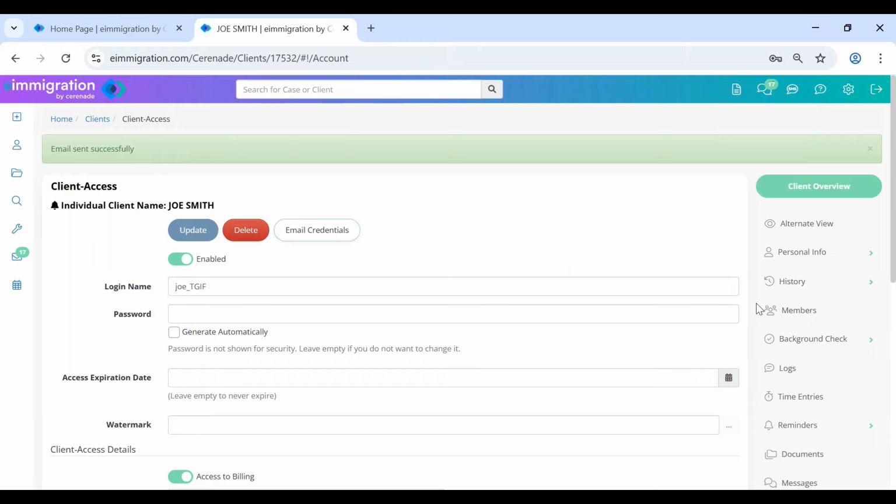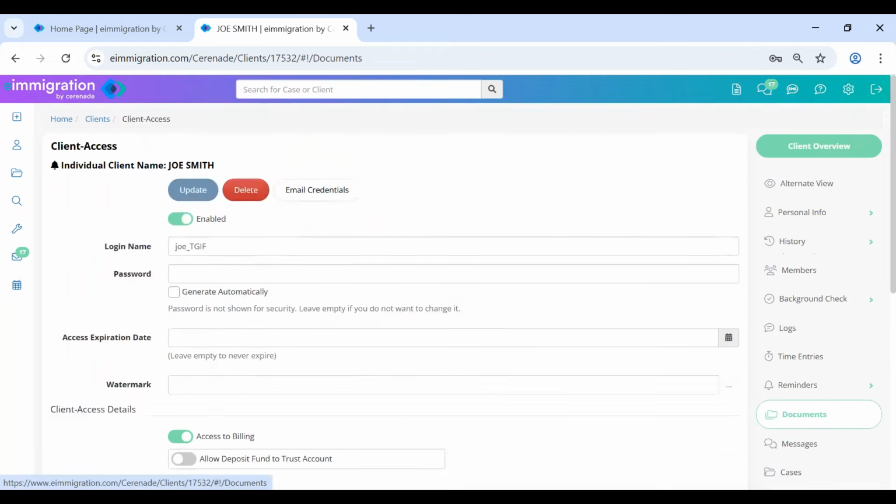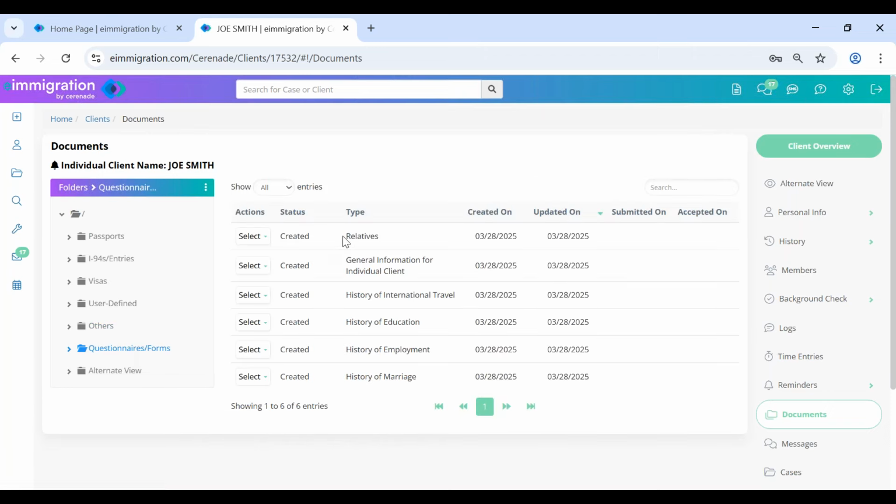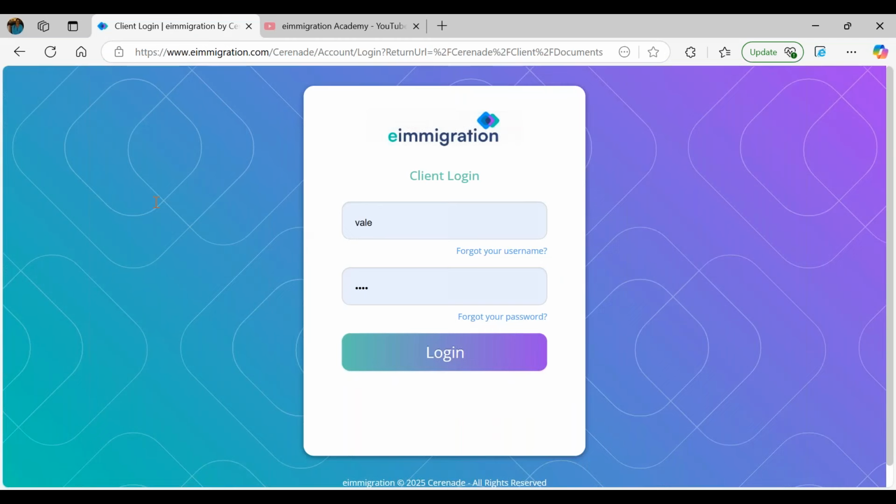If I want to double check if he has access or not, number one, it says enabled for the client access. Number two, under the document section, right here on the left, it says questionnaires and forms. I can see that all of these questionnaires have been created and he has access to them. Let's log in as Joe. I think it was Joe. Oh, see. 1, 2, 3, 4. This is the first time that Joe logs in. Your logo, by the way, can go here if you want to upload your logo.